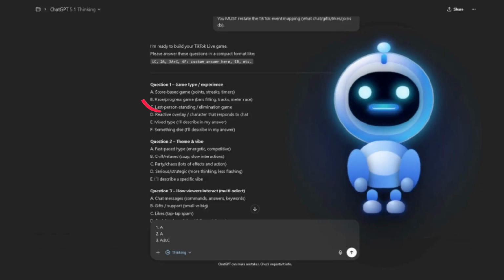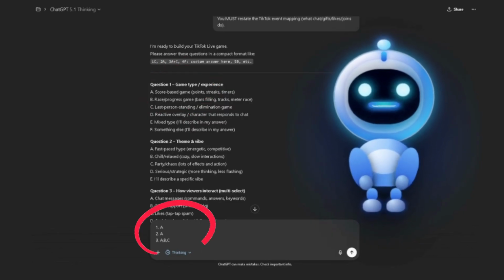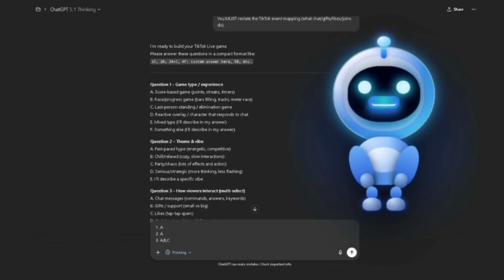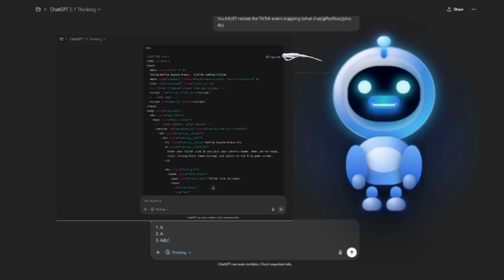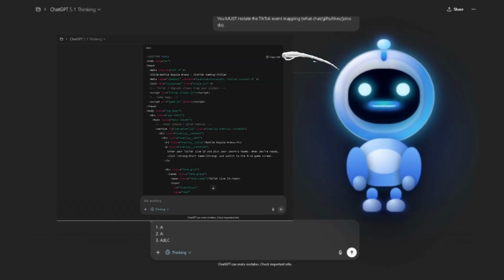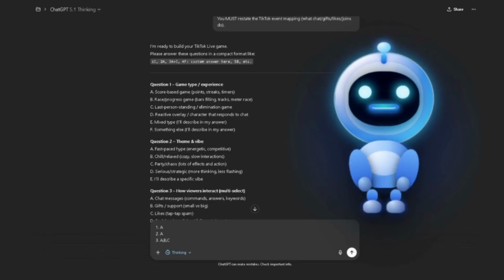You just describe the game you want: trivia, racing, battles, dating, whatever you can think of, and the AI helps build the HTML, CSS, and JavaScript for you. No coding degree required. Just your idea, plus our system.